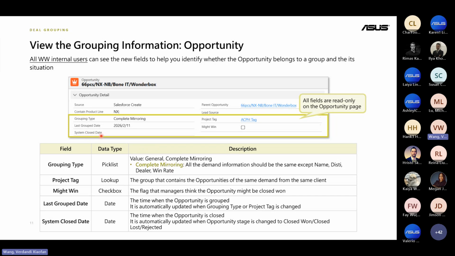The system close date is the time when the opportunity is closed. And since the grouping information can be maintained after the opportunity is closed, those two date fields can help managers know if the opportunity was grouped after it closed or before it closed. And all this grouping information on the opportunity page is read-only, to prevent general users who don't have the permission from making changes.